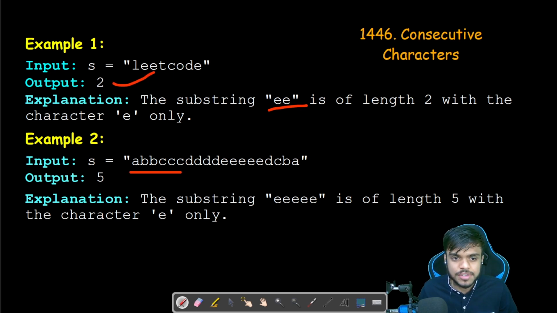Similarly, in the second example, we have this string and the maximum length substring that is forming is E 5 times. So its length is 5, so we return 5.